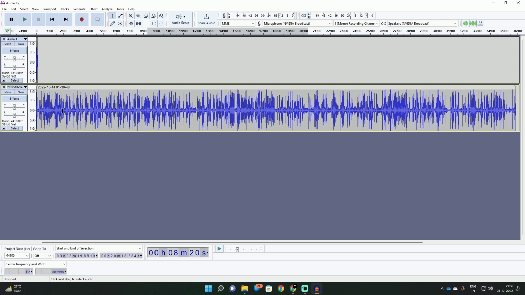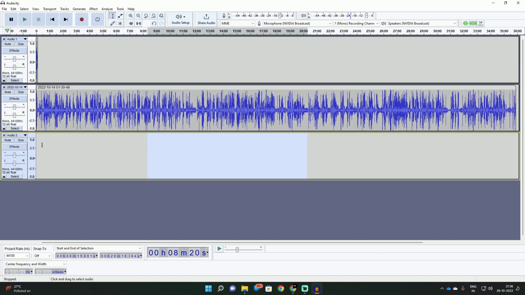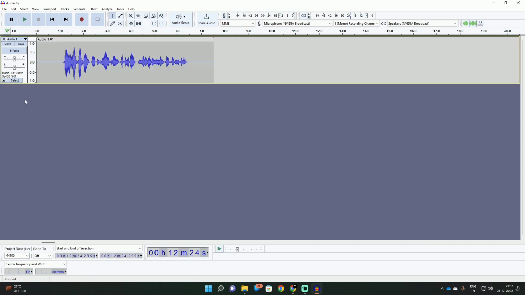So if you want to add multiple such tracks, like if you're doing a recording session after session, you can have multiple such tracks instead of adding one on the other on the same track. For that, you need to go to Tracks and go to Add New, and you can add a mono track or a stereo track and so on. So if I add a mono track, you can see one appearing right about here. I can select any of the sections from the previous tracks, copy it and paste it onto the new track that I just added.